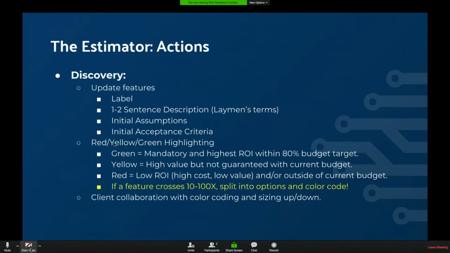And this was the magic thing for me, which was starting to do a red, yellow, green highlighting of this, which is green becomes everything mandatory and highest ROI. So you, the vendor, the individual, the developer, the project manager, whoever, work with the client to say, look, based on your needs and based on what's going to meet your goals, we think that everything in green is going to give you the highest ROI because it's either the lowest cost, highest value, and it fits within 80% of your stated budget.